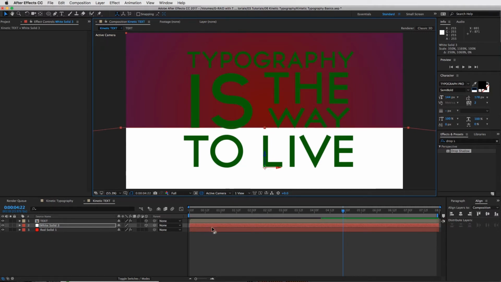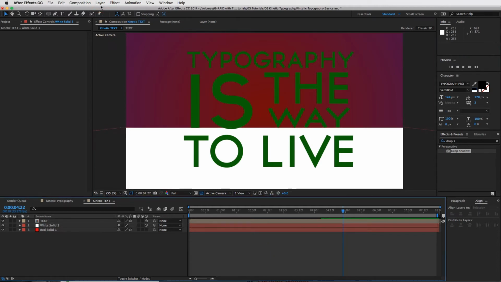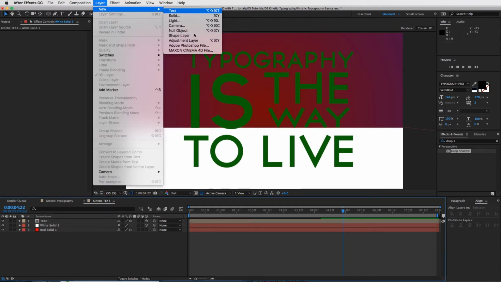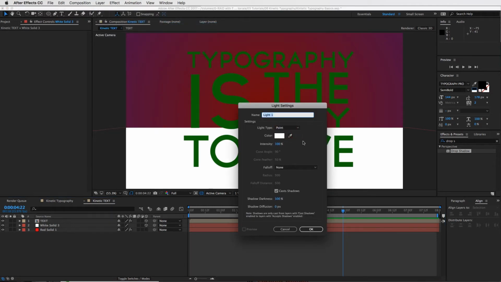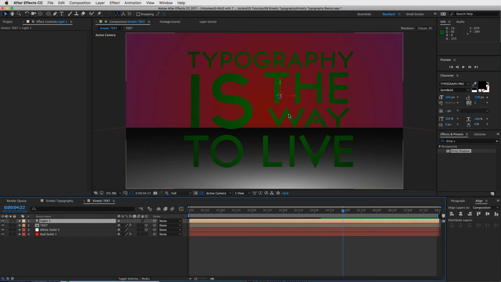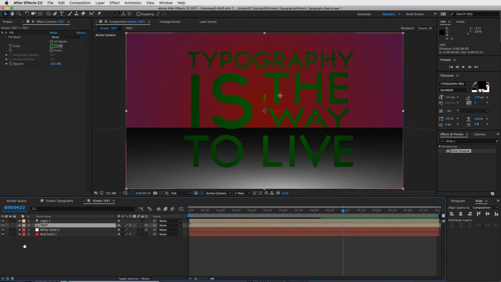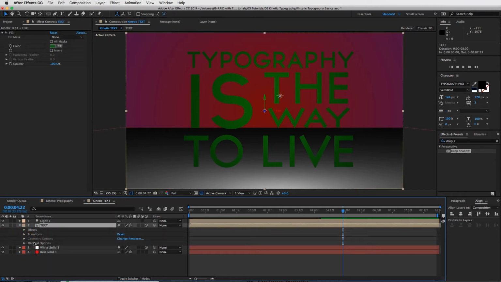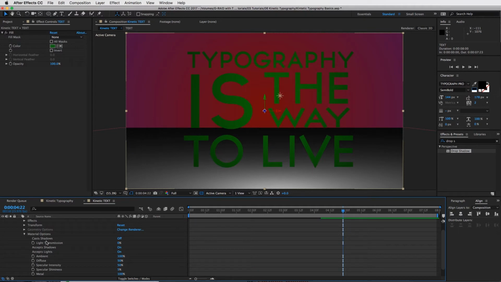So now, in order to create a shadow, we need a light. So we're going to go into layer, new, light, right here. And I want a point light, intensity 100. That looks good, fine. Color white, press OK. And now we've got to tell After Effects what we want this light to affect. I don't want the light to hit my text, so we'll go into material options, cast shadows. So I want my text to cast shadows onto the ground, right? So I'll turn that on.